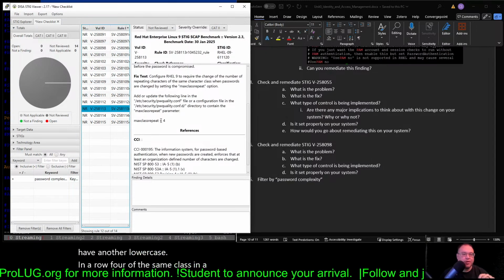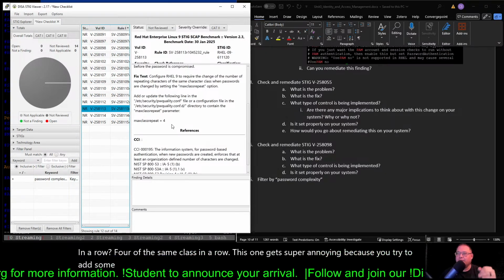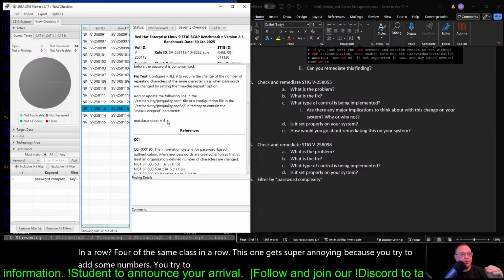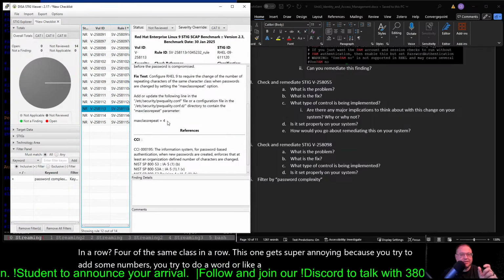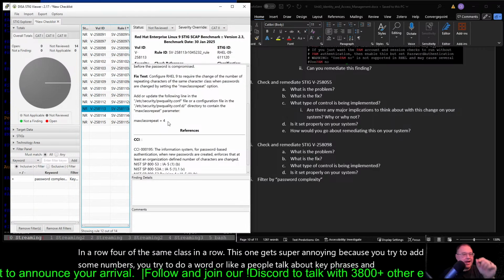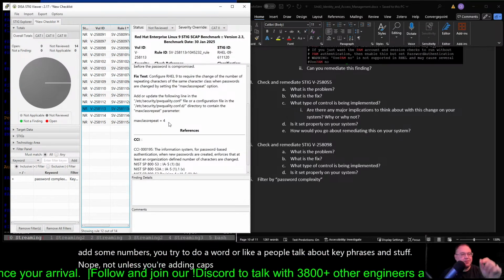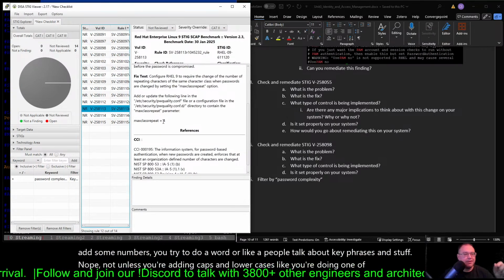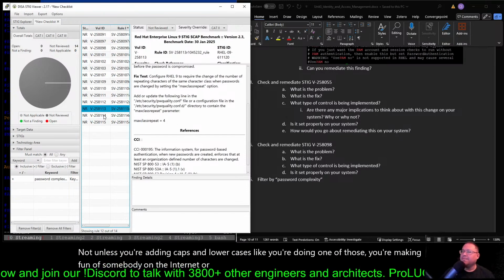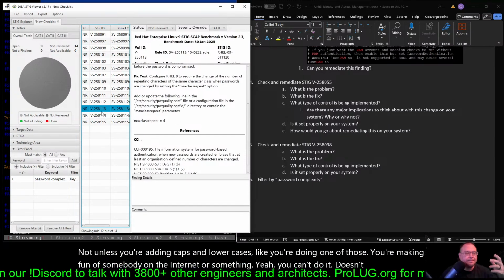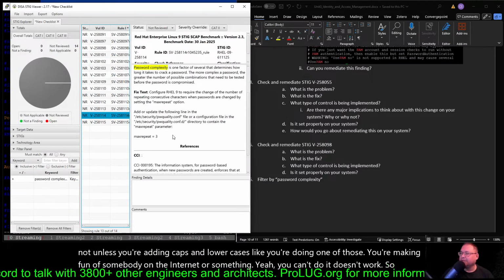This one gets super annoying because you try to add some numbers, or a word, or key phrases like people talk about. Nope, not unless you're alternating caps and lower case, like you're making fun of somebody on the internet or something. Yeah, you can't do it. It doesn't work. So, yeah, there are other ones too.